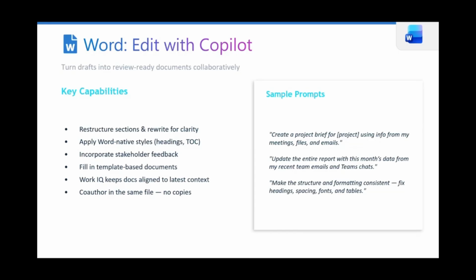All right, let's start off with edit mode in Word, right? Often I'll get a large document, as many of you do, and then all of a sudden I need to create maybe a quick brief, or you want to update in sections, or you really want to make sure that the structure and the formatting is consistent, with headings, spaces, fonts, tables.